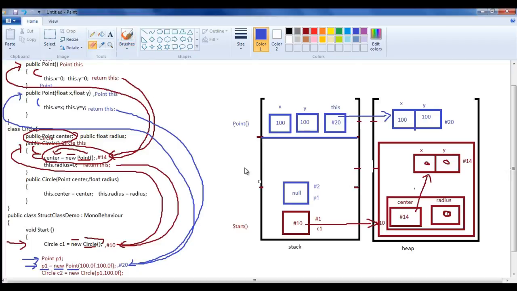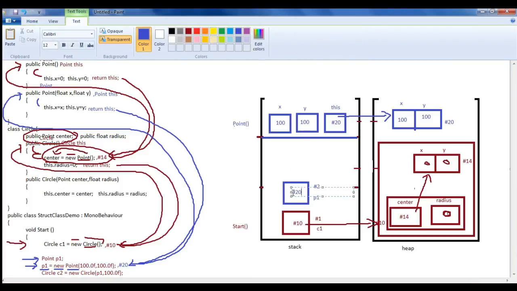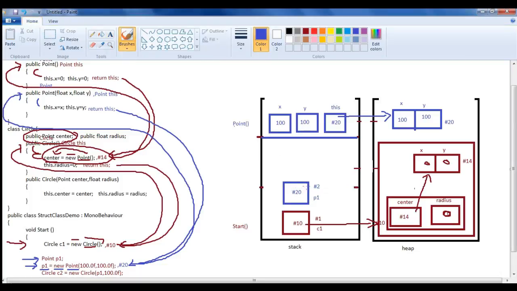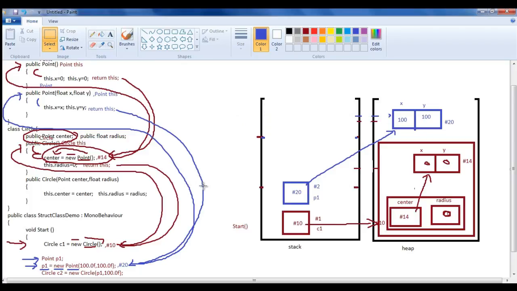So now what happens here, it is going to have the value hash 20, and once you store the address, it will start pointing to that memory location, and as we have come back, you will not be having the point constructor on top of the stack. You created a point, guys, on the heap, and the P1 is pointing to that memory location. After that, what happens? It executes the next statement.